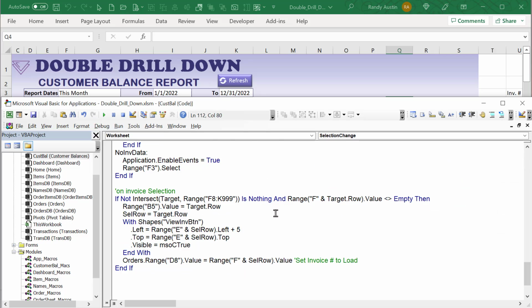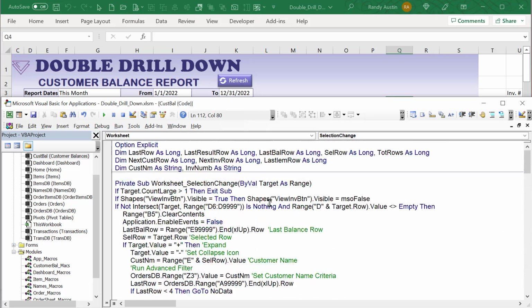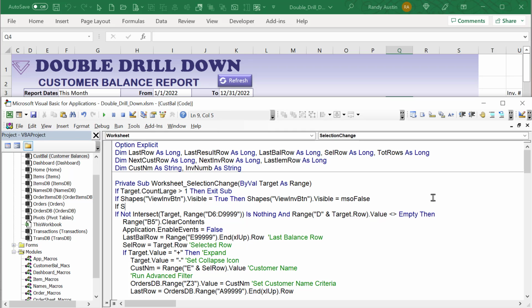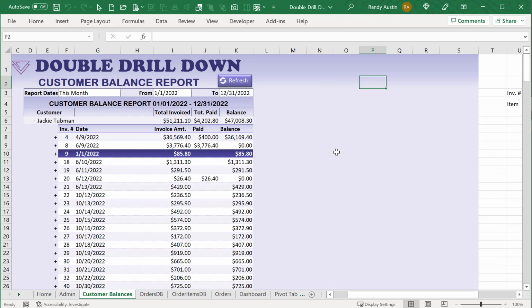So again, the first thing, just like we did with the shapes: on selection change of anything, I want to hide it if it's visible. So if shapes here, invoice preview dot visible equals true, then hide it: shapes dot visible equals false. So we're going to hide it no matter what. Now as soon as I select something, it's gone. Perfect. It's there, but it's just gone.